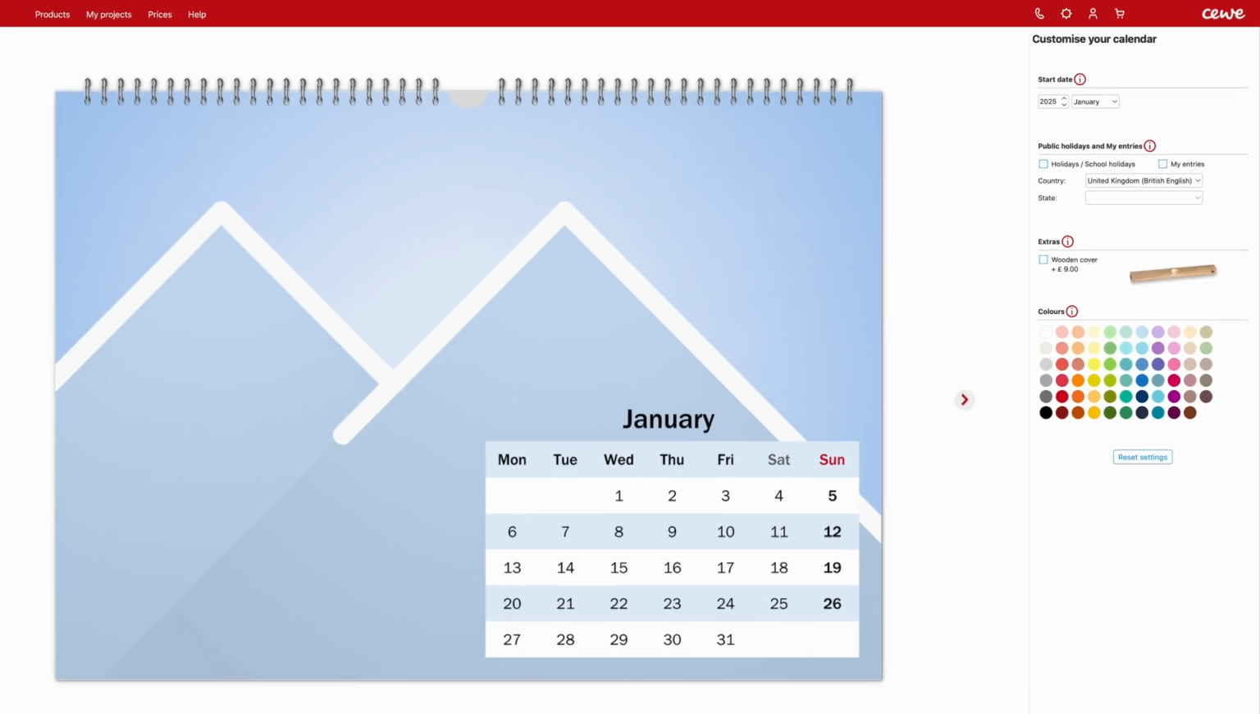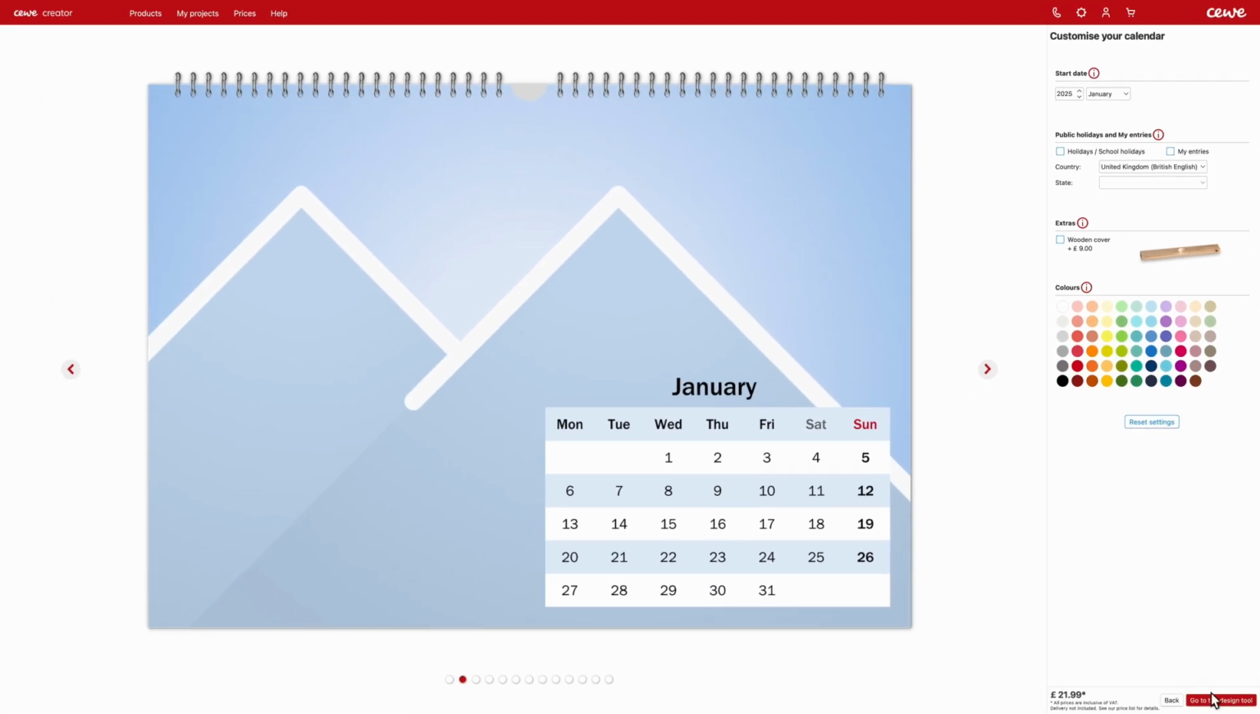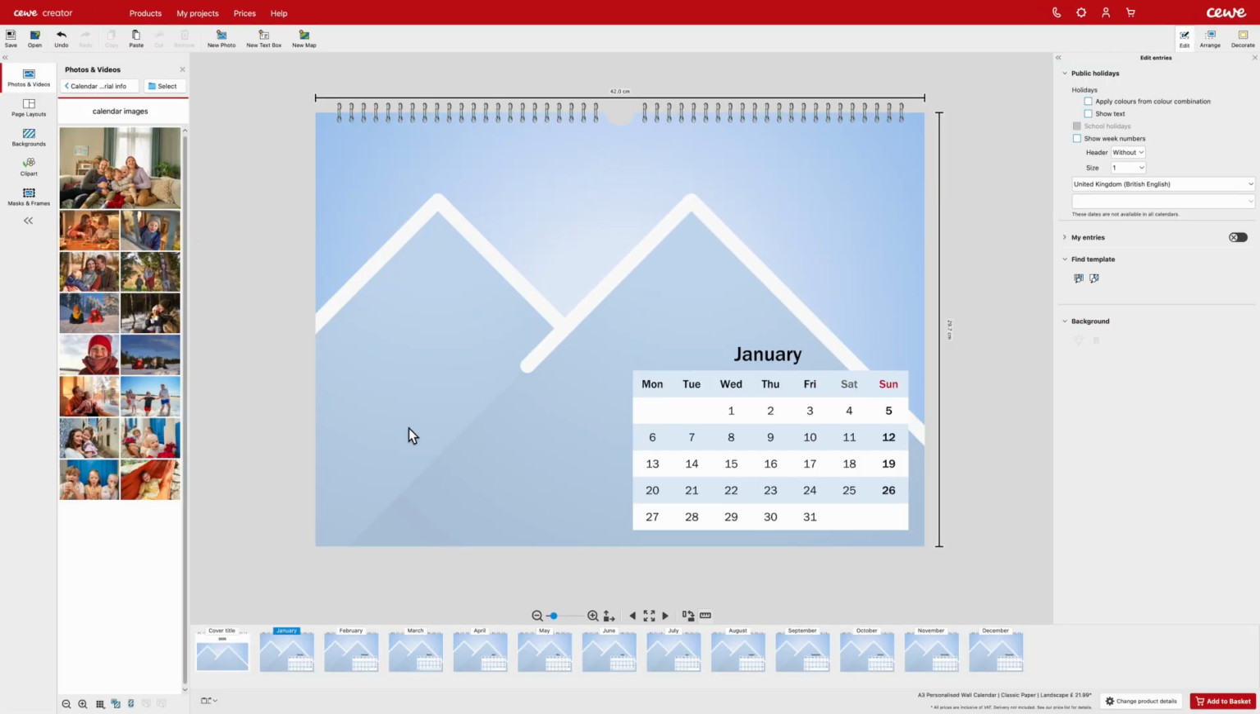In the top right corner of this screen, you will find options to customize your calendar. Set the starting year and starting month of your calendar, which can begin in any month. Further below is the color selection. This allows you to set a background color for the calendar pages, and this can also be done during the design process. Click on the red button at the bottom right to access the design tool.